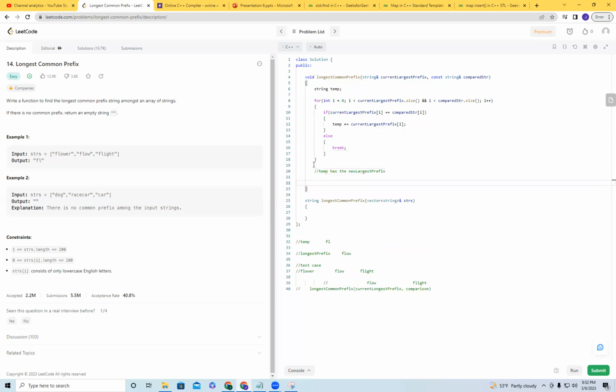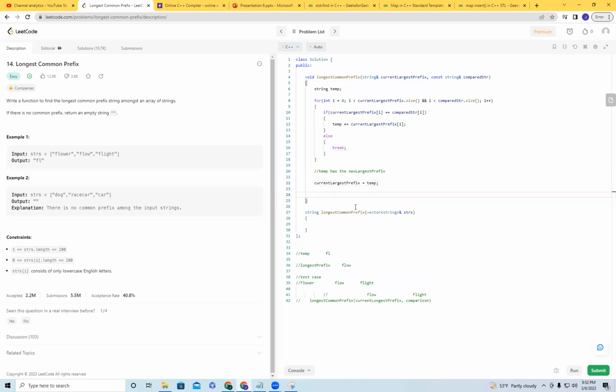Now, if I was returning a string, then we could just return temp at this point. But I'm passing by reference, just to save some memory. I'm not sure if behind the scenes it would have already been optimized, but we're just passing strings by reference. That's always good practice. So we're going to update our current largest prefix with temp. Now, current largest prefix is our new current largest prefix, and we're going to go ahead and return that value.